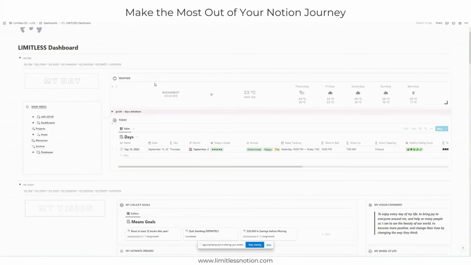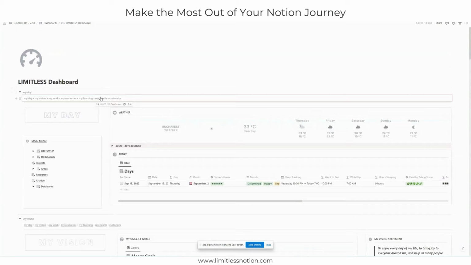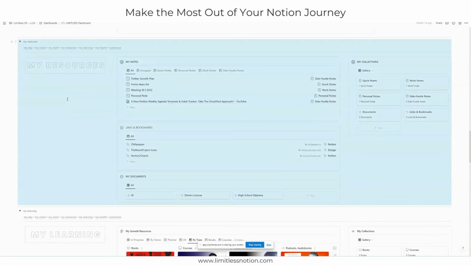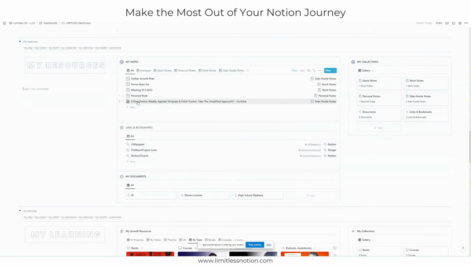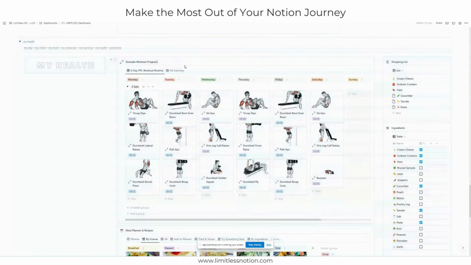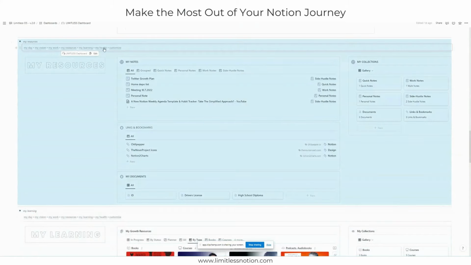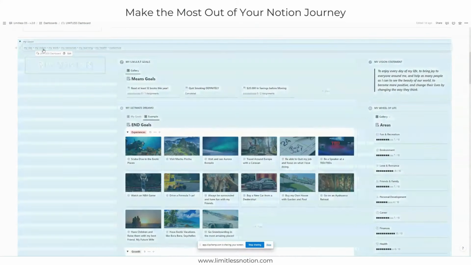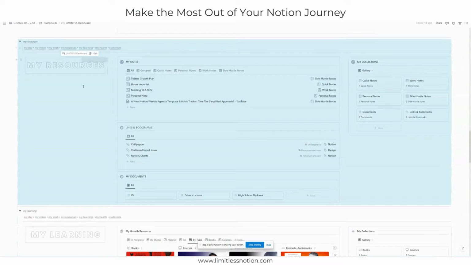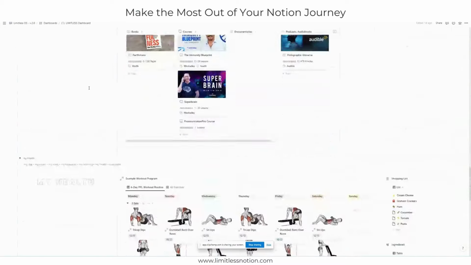As you can see, we have different kinds of sections here. And the beautiful part is that you have a menu here and you can just jump between sections without ever leaving this page. So for example, if I want to see my resources, I click on it and I can see my resources. If I want to see my health, then I can see my health. And I can just jump between sections, not pages, without ever leaving this dashboard.